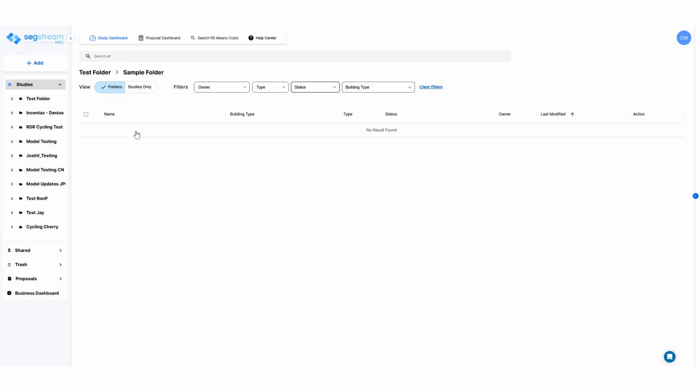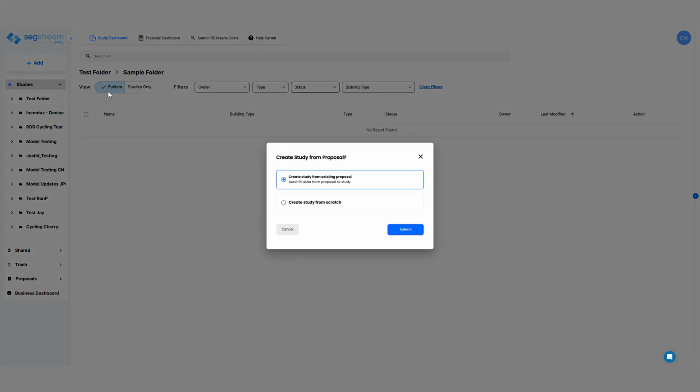Now that your folder is ready, let's create a study. Navigate to the folder where you want the study to be stored. Click the Add button again and select Add Study. It's important to make sure you're inside the correct folder before creating the study, so it will be saved in the right location. Next, choose whether you'd like to create the study from an existing proposal or start from scratch.